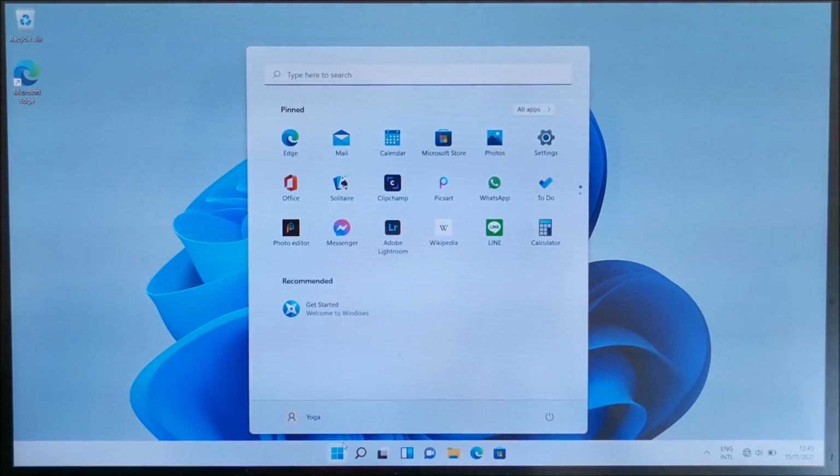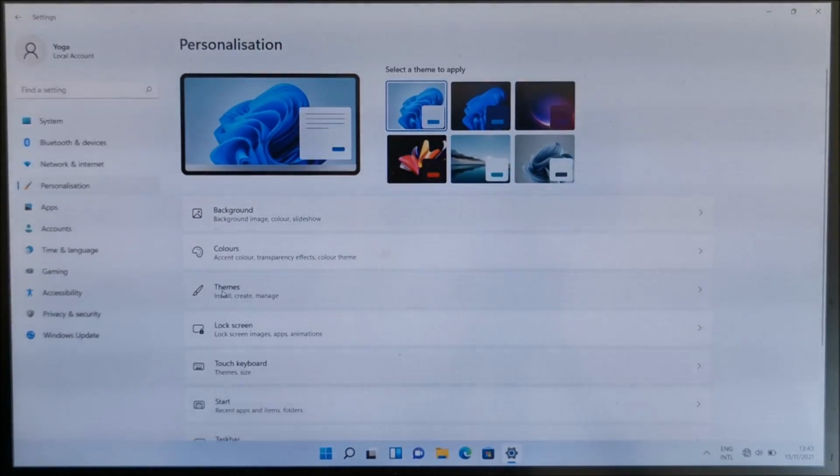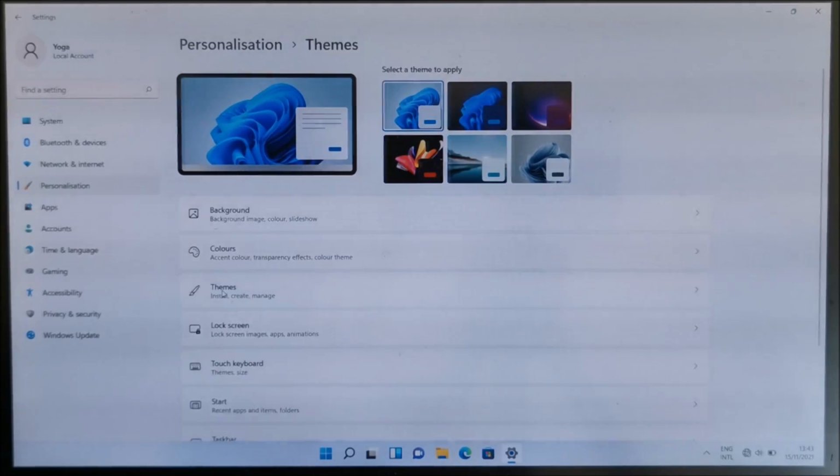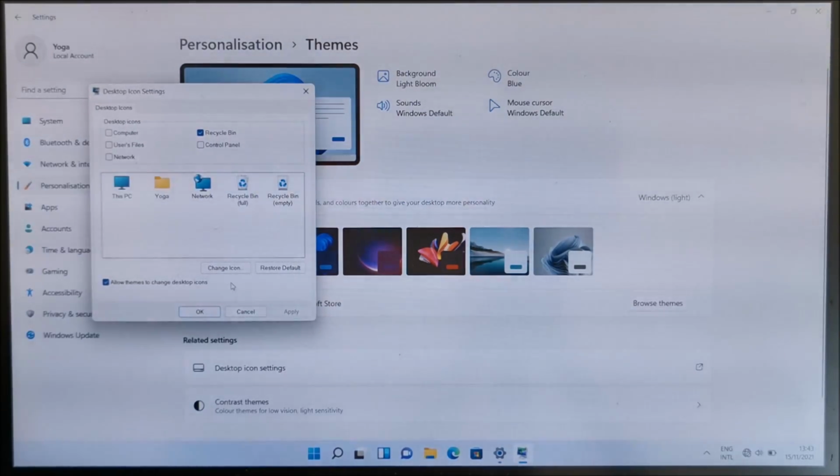You go to the Start menu, go to Settings, Personalization, Themes, Desktop icon settings, and in here you can see them all.